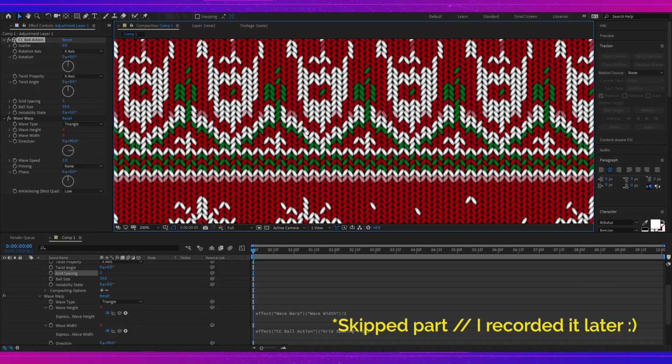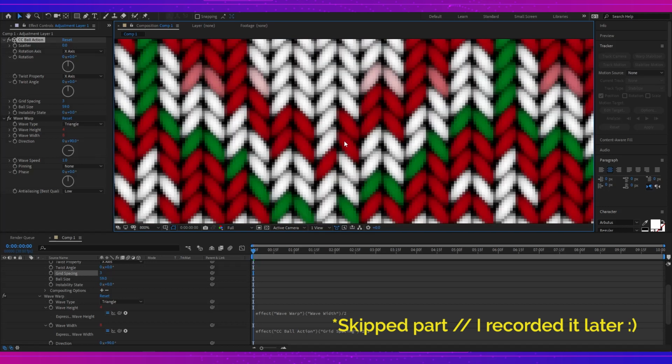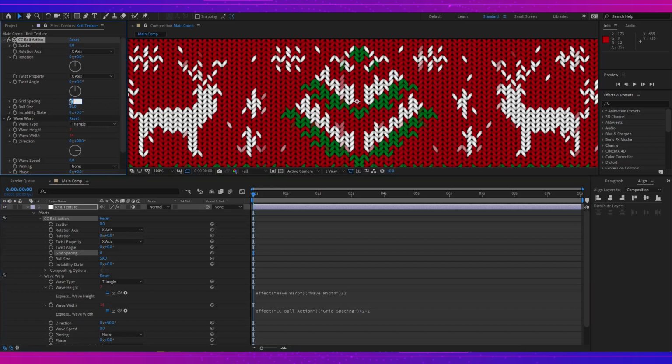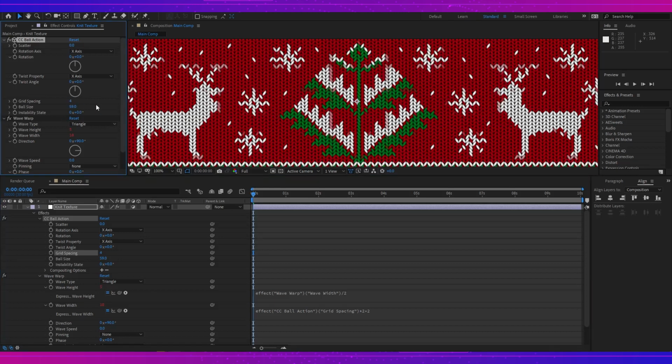Now one thing I will mention here, that if you zoom in closer, you'll see that the pattern is a little bit offset here. So we'll actually change the phase for wave warp to negative 9. That's it. And now I will set the grid spacing value to 4, and it will automatically change the wave height and width value automatically.